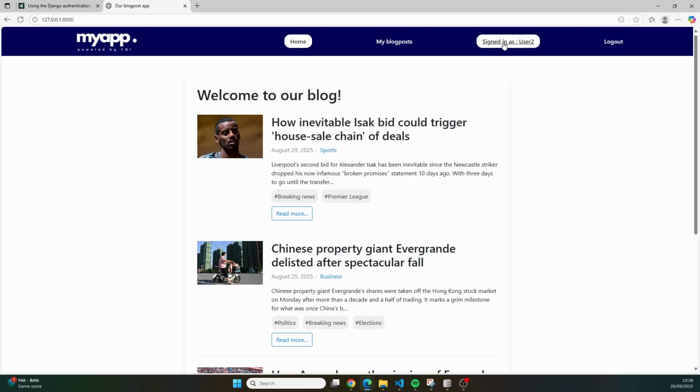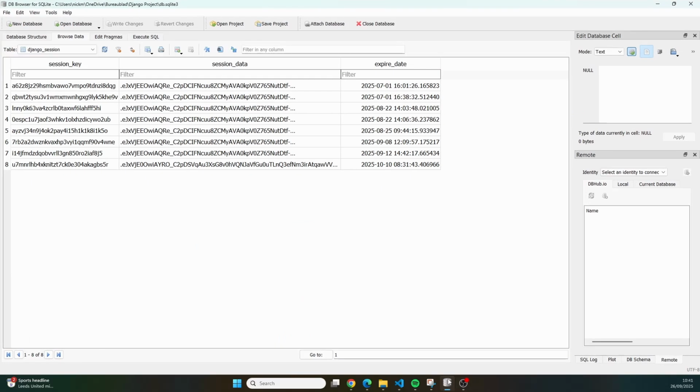So we see blog posts for user 2. But now I also want to see this page when we are not logged in. Now, of course, we've not enabled our logout functionality yet, so how can I actually log out this user right here? Well, it's actually quite easy. If I go to my DB browser, there is a table called django_session, which is recording all of the active sessions that we have and also setting when they are going to be expired.